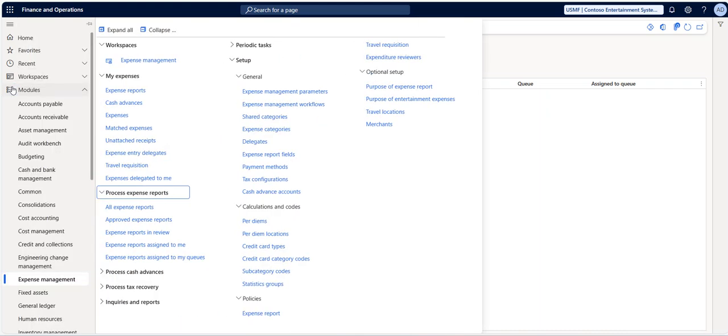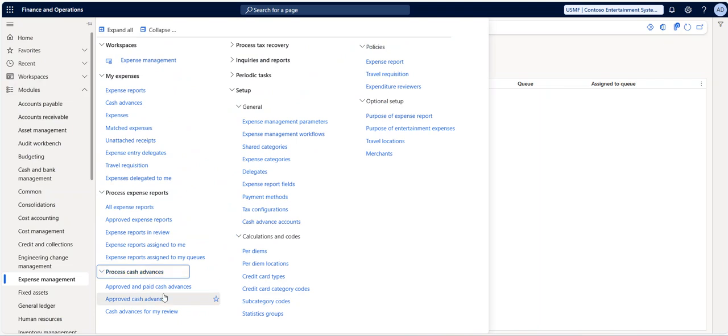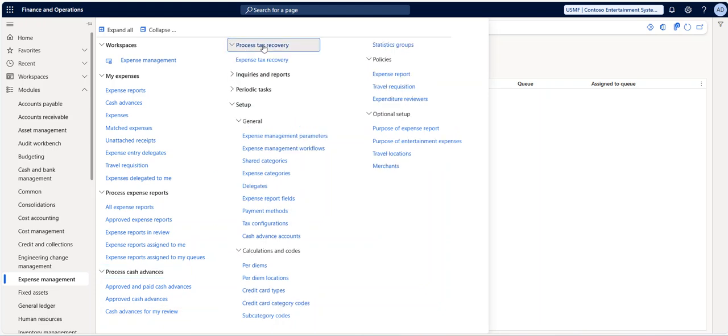It's not a report, it's an inquiry form. And similarly you have the cash advance, so this is also the same. Any approved cash advance, paid cash advance or cash advances will be shown over here. Similarly for the tax recovery, it will be shown over here.